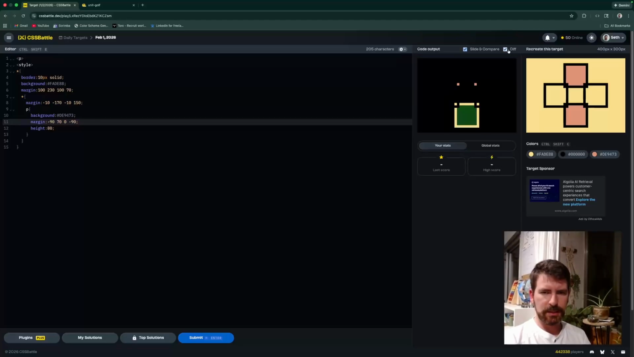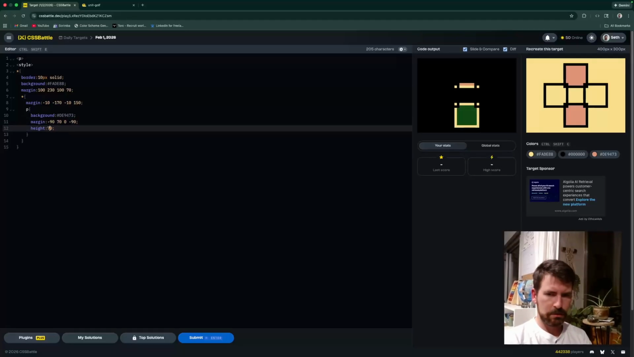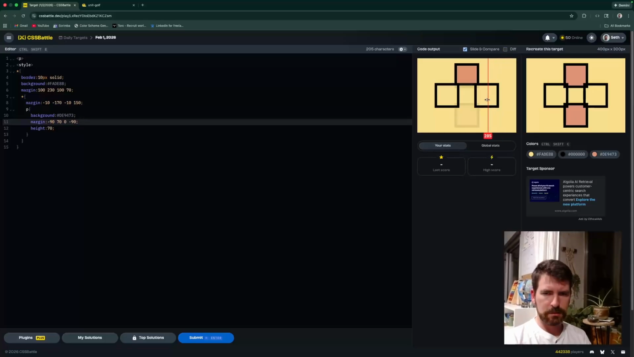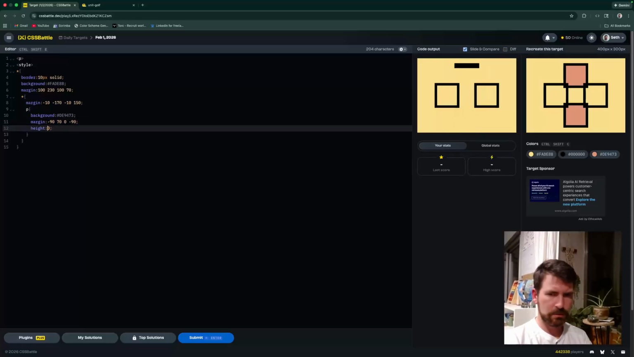y is, oh, it's too tall. No. What is it? It's too short. Oh. Oh, man. That's fascinating. The border is not going to show through. Oh, that makes this so much better.